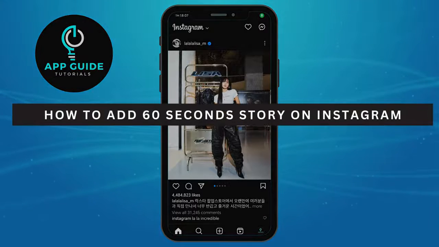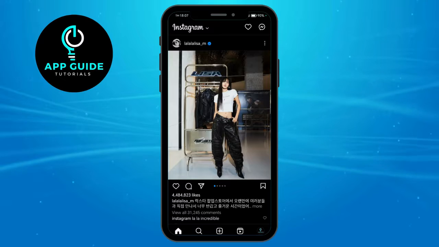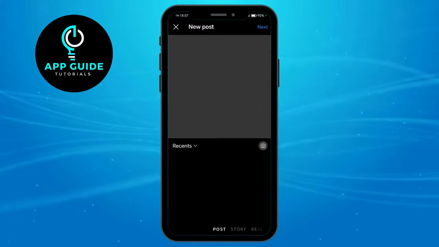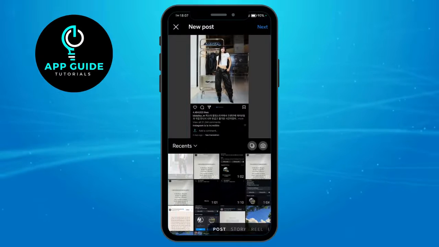How to add 60-second story on Instagram. In order to do that, let's first head over and click on this plus icon right here. Now, just head over and then select the story option right there.